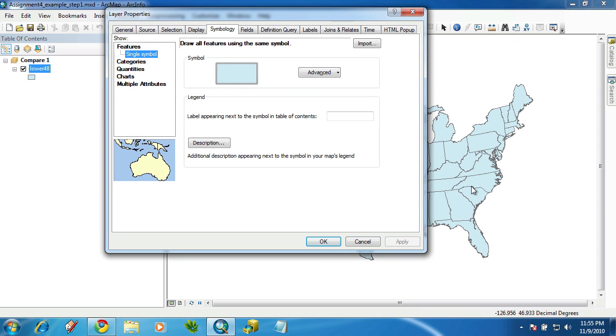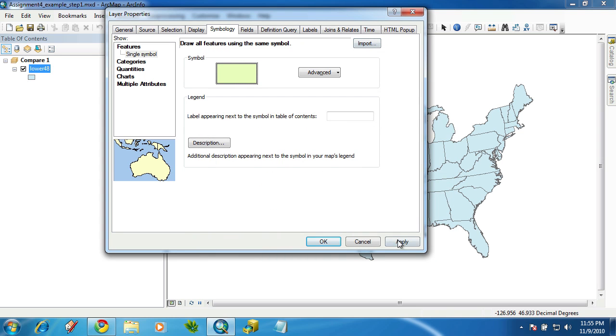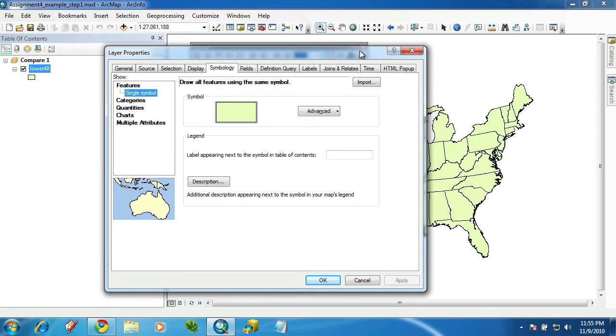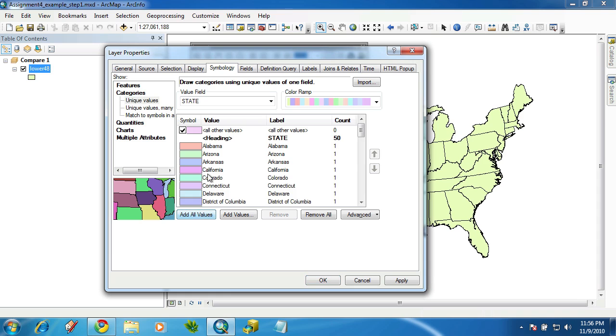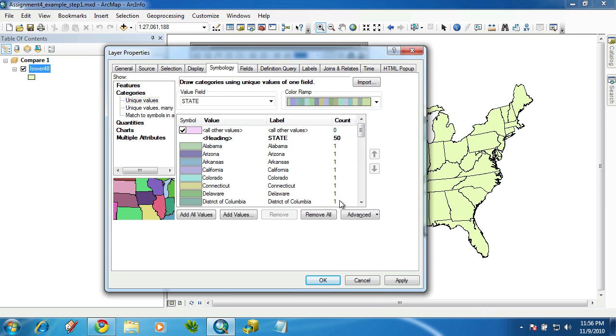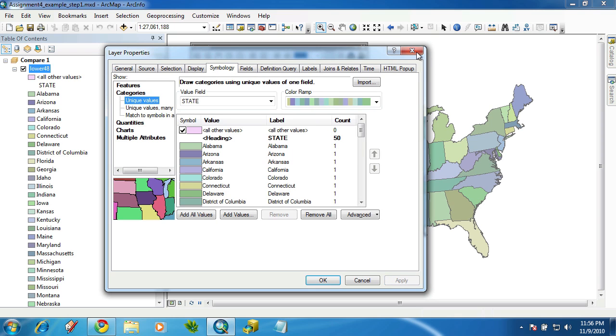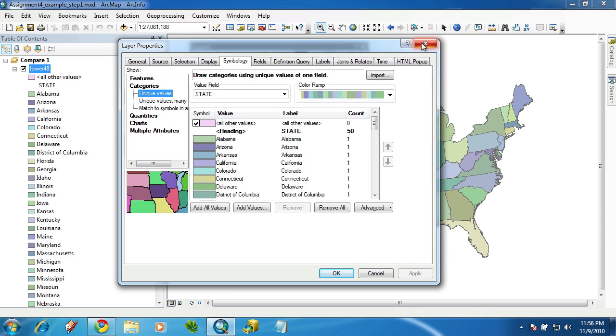All kinds of ways to change how your map looks. If you just want to change the color, you can do that here. Hit Apply. There we go. If you want to color based off of a category, you can do that here. For example, I will add all values for my states. I'll change the color mode to something else. Let's do, how about that one? Kind of earthy colors. Hit Apply. Now each state field has its own color. And actually, let me close that.